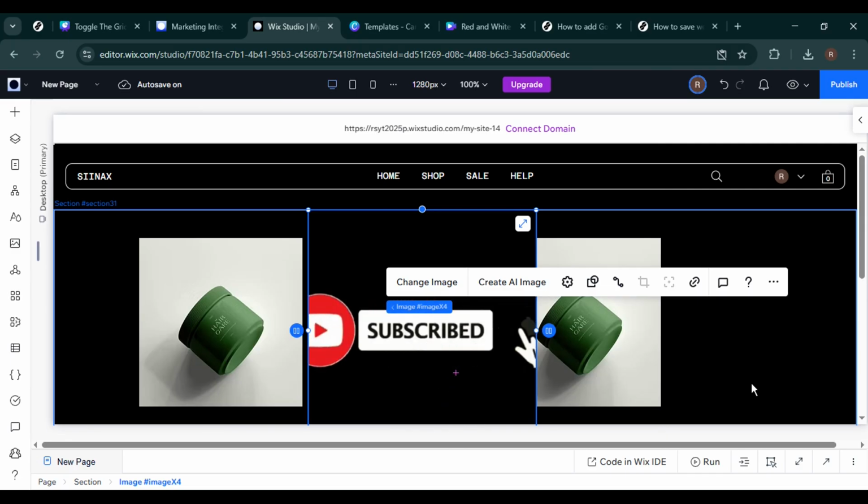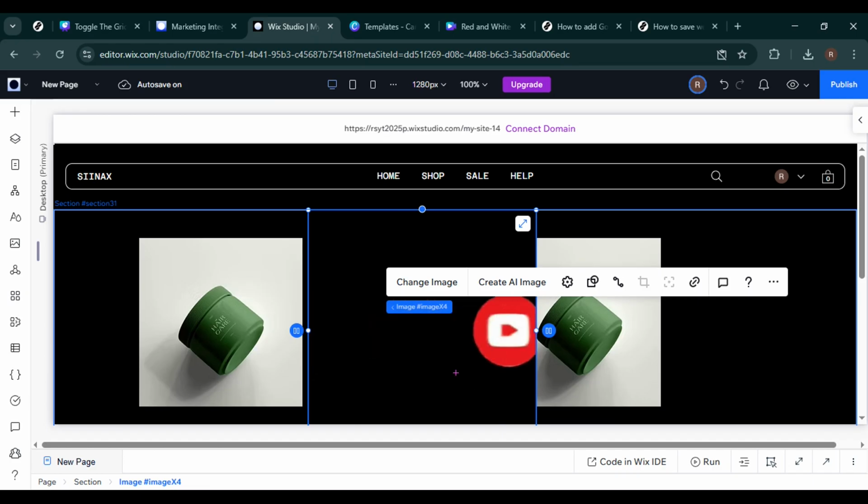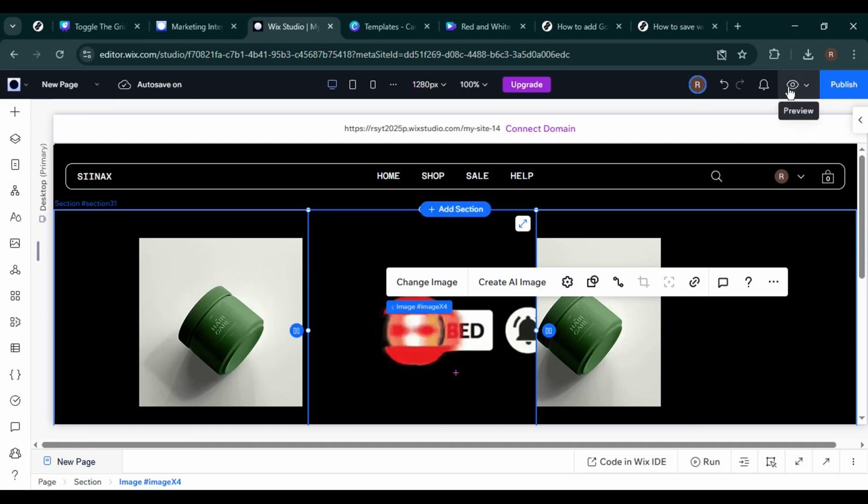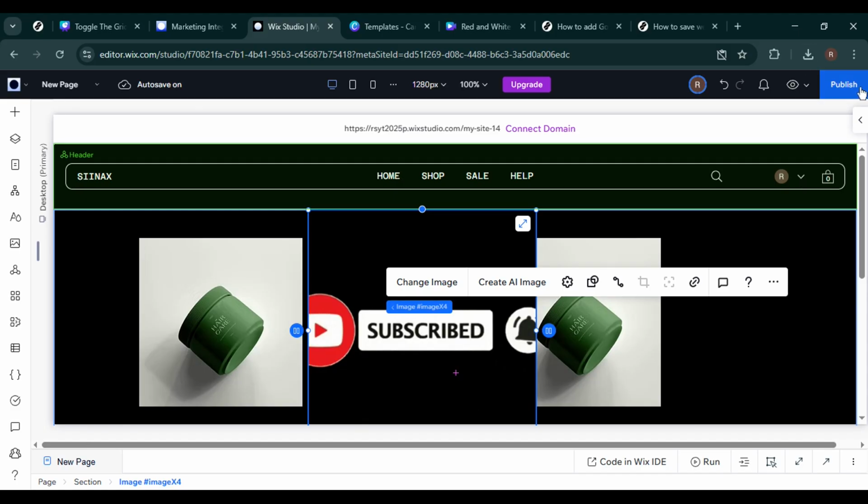You can also use the Inspector panel to adjust layout, spacing, or responsiveness, so your GIF looks great on desktop, tablet, and mobile views. Before publishing, preview your site to make sure the GIF plays smoothly and fits well with your design. If everything looks good, click Publish to save the changes to your live website.